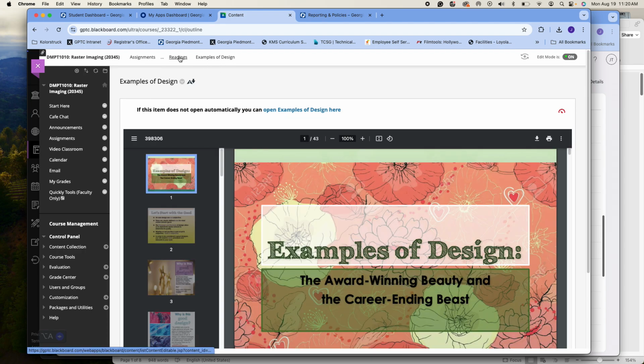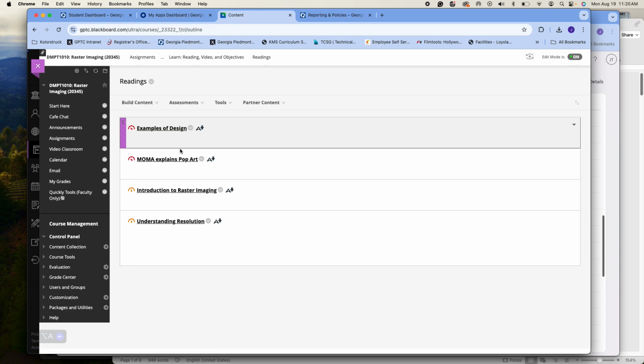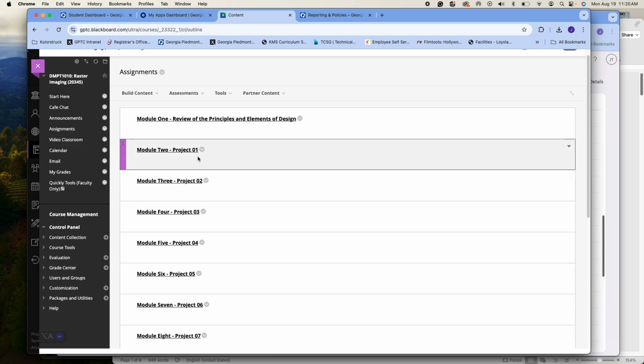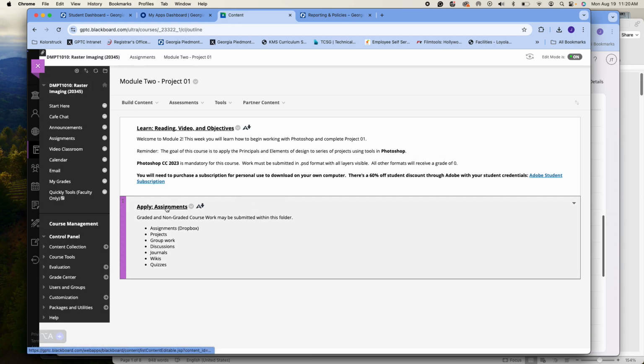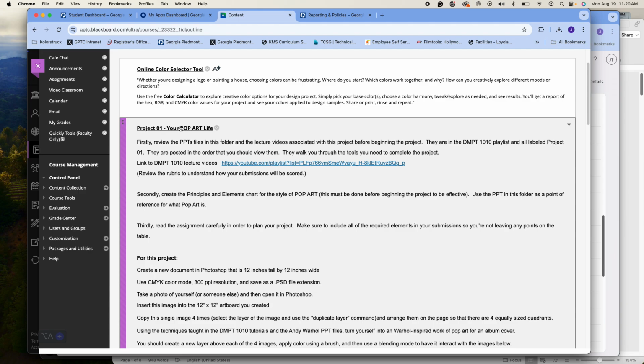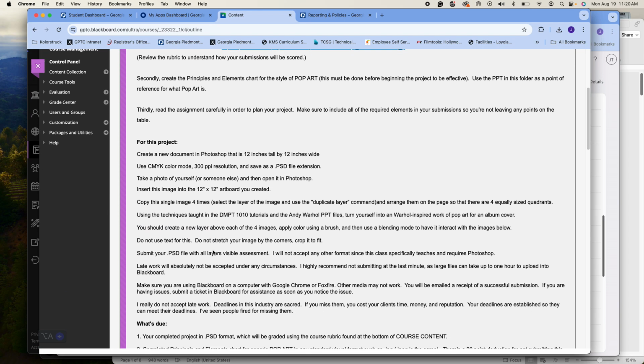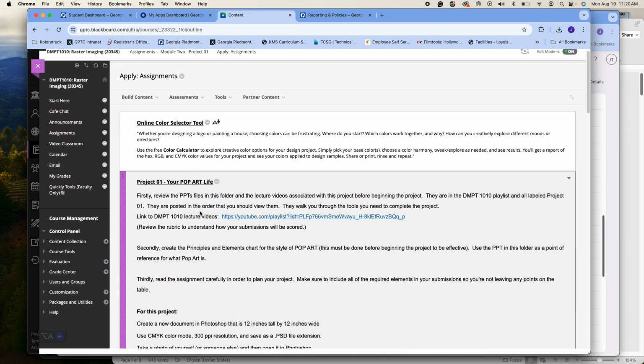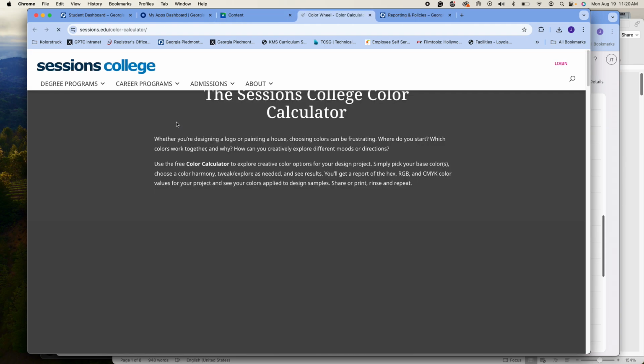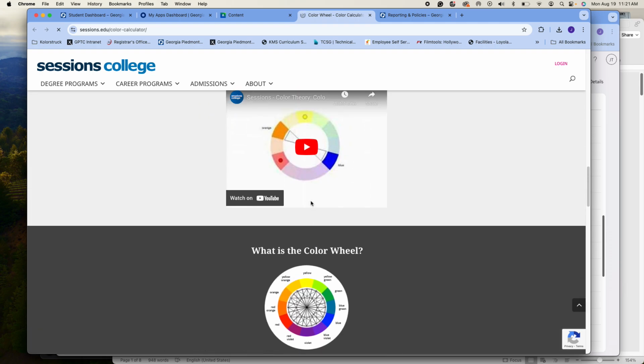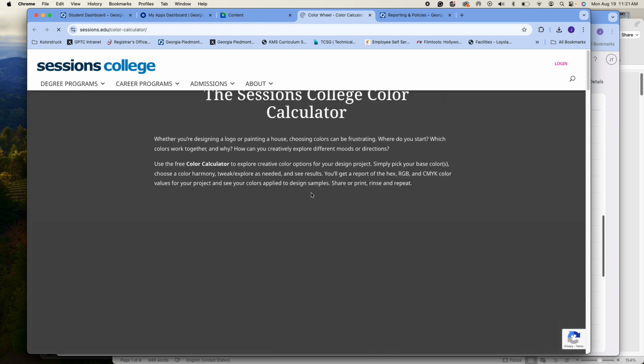Okay, so that's just the first reading, but you have 4 readings in this second module, and your first assignment that's due is in module 2, project 1, in the assignment section. Here is a section of the assignment that explains the assignment. And here's an online color selector tool link from Sessions College that can allow you to find correct colors according to different color harmonies.